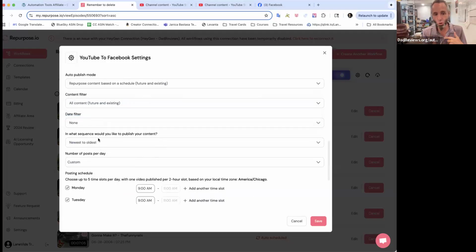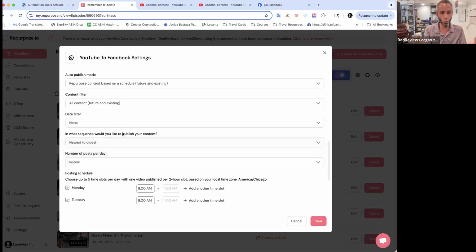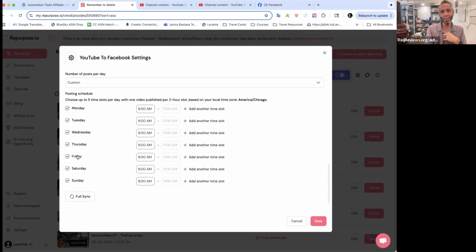And what sequence do you want to publish your content? Do you want to go newest to oldest? Do you want to go oldest to newest? You get to choose. I don't know what you want to do. You have to make that decision yourself. Then this is where you can put in the day and the times for when you want content to go out, as it can go up to 5 time slots per day. That means every week you could have 35 pieces of content go out.